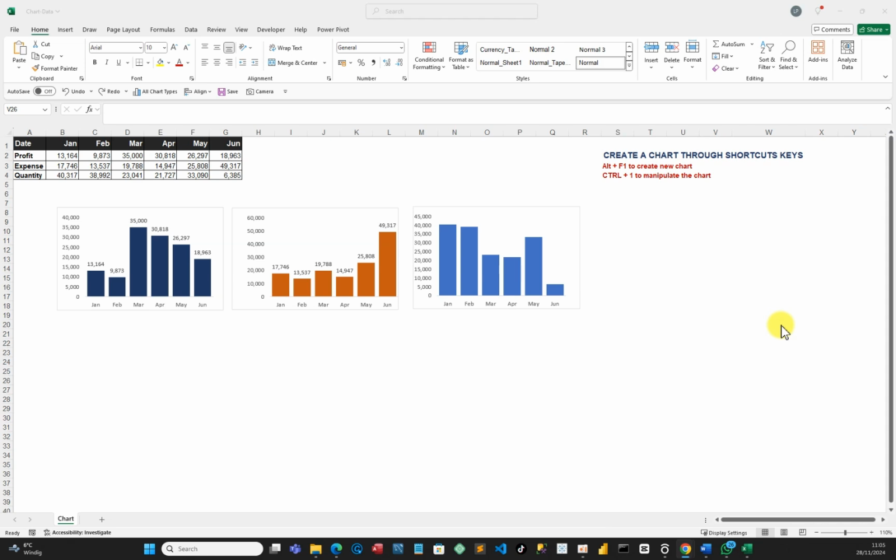In today's video, we'll be talking about how to create a chart through shortcut key. So I'm going to be teaching you how to create your chart just using a shortcut key.